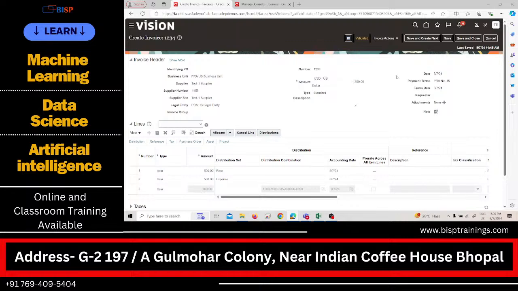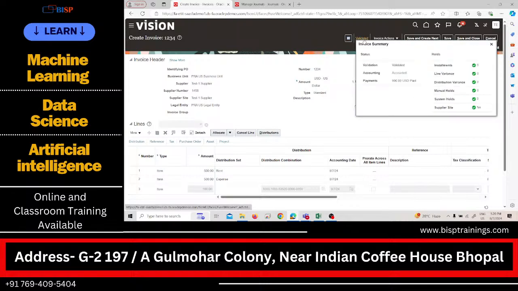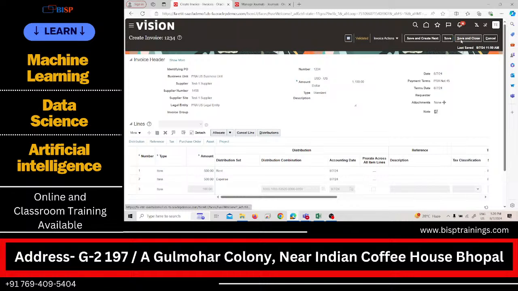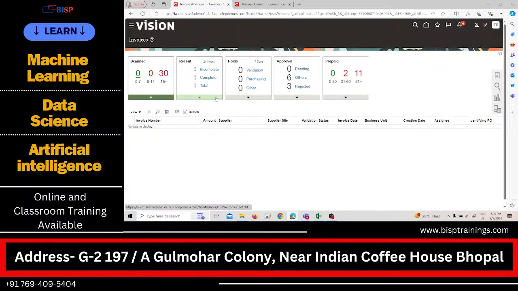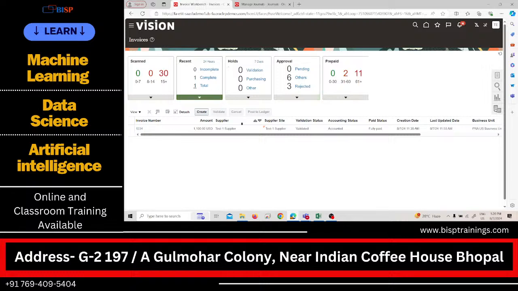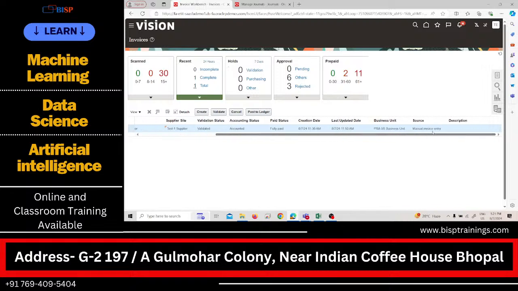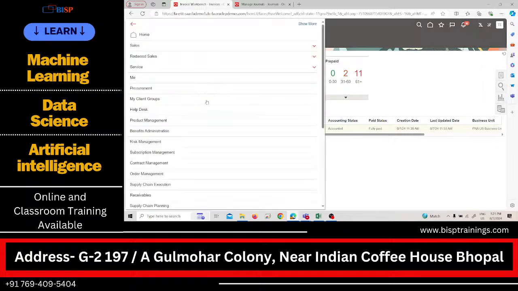When you click on OK and it has been created, you can see the validated option. You can see accounted and it has been paid. So cancel it, it is already saved. When you refresh it, you will see that the invoice number 1234 for this supplier and this site has been validated, it has been accounted, it has been fully paid, and it has the manual entry. When we do it by spreadsheet, it will show that we have recorded this through a spreadsheet. Okay, so we will go to the payments option.